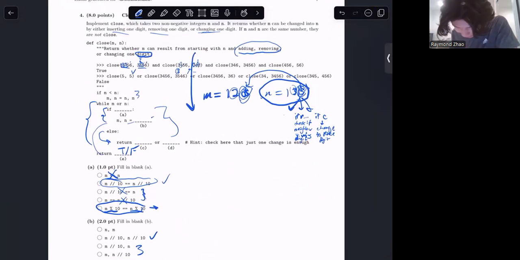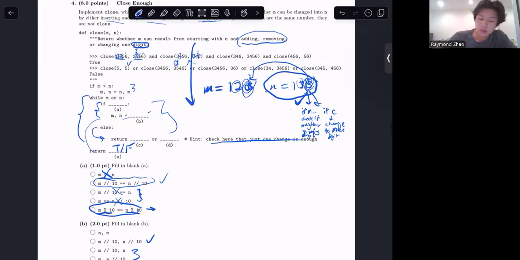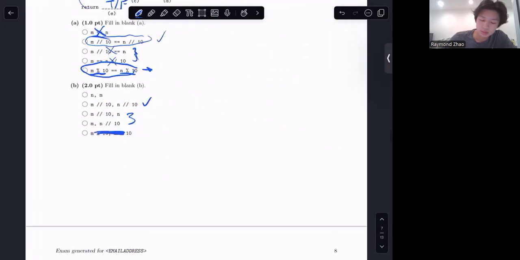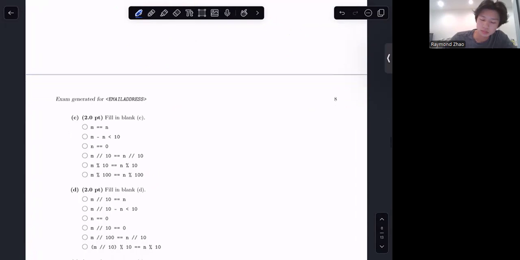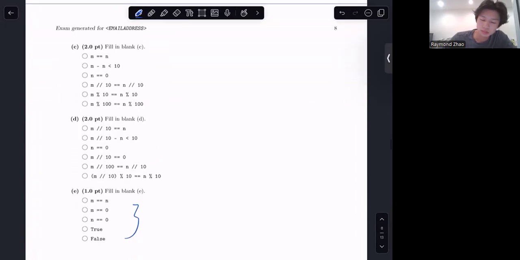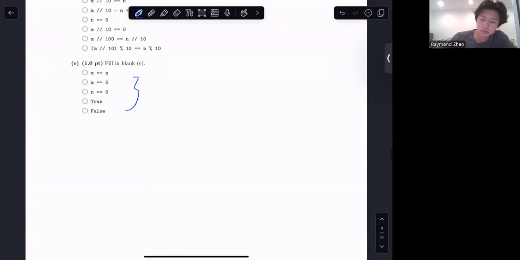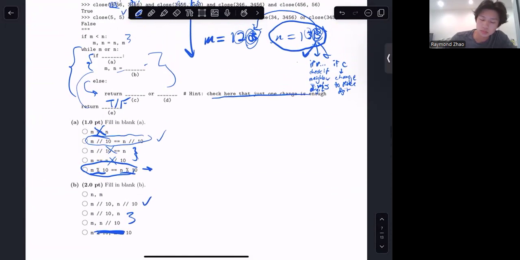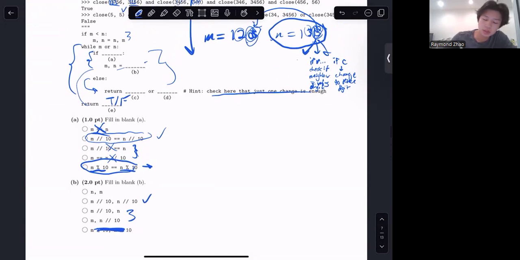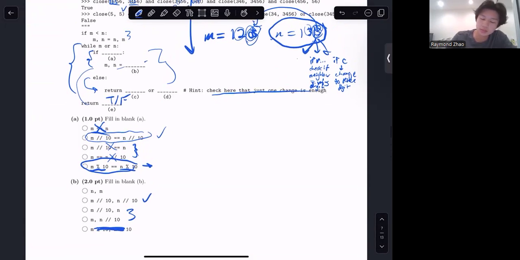And check here that just one changes in. What does that even mean? Check here that just one changes in. I will look at my options. Huh. I mean, maybe iterating like this isn't the way to go.